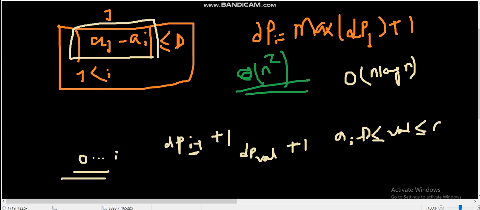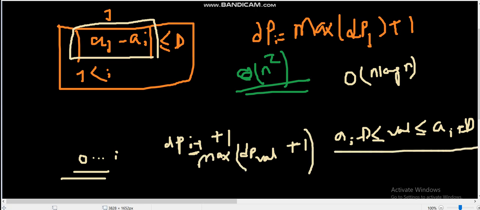So dp[i] will be nothing but the maximum of this dp[val]+1, where val could be from ai minus d to ai plus d. So what will we do? We will try to find the maximum in the segment tree from ai minus d to ai plus d.